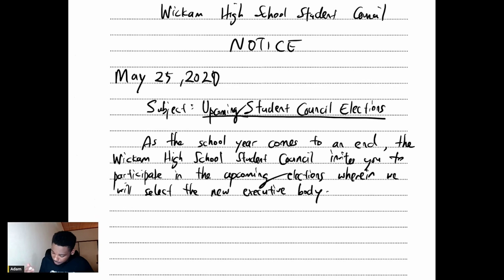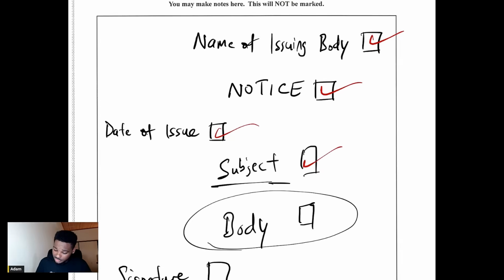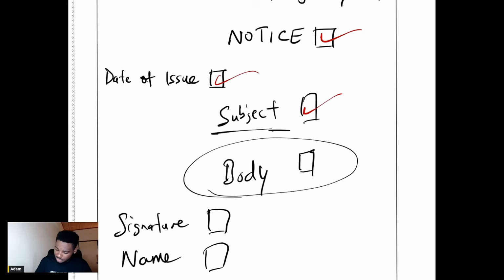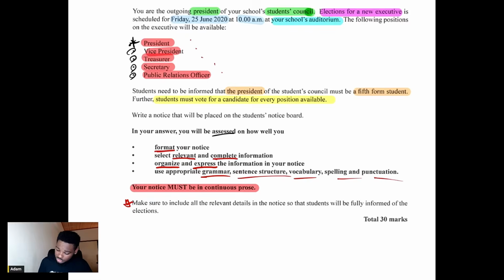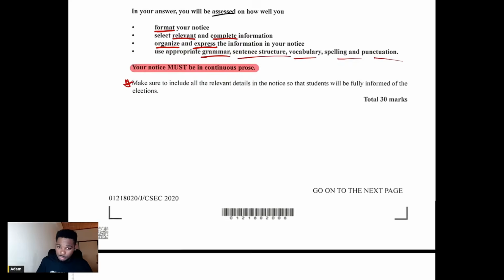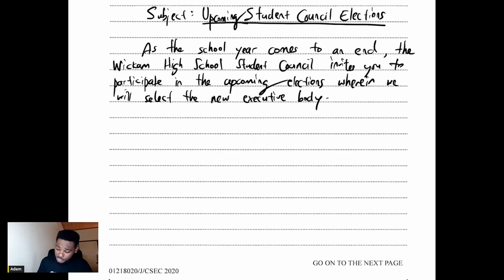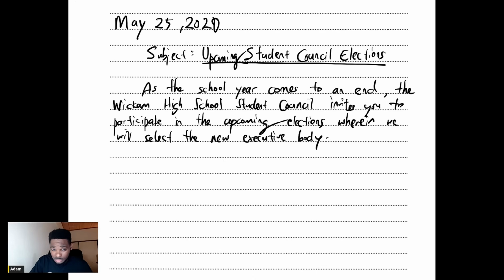The Wickham High School Student Council invites you to participate in the upcoming elections, wherein we will select the new executive body. And remember, as we are writing, we are constantly double checking to ensure that we are following the format, and we're also including what we need to include. So I am not going back and forth too much because it might confuse you who are viewing my screen. But in the exam, you will be double checking your annotation, your marked up paper, your marked up question, and the format as you write. That way you don't have much crossing out and much erasing to do. All right, so that's my opening sentence.